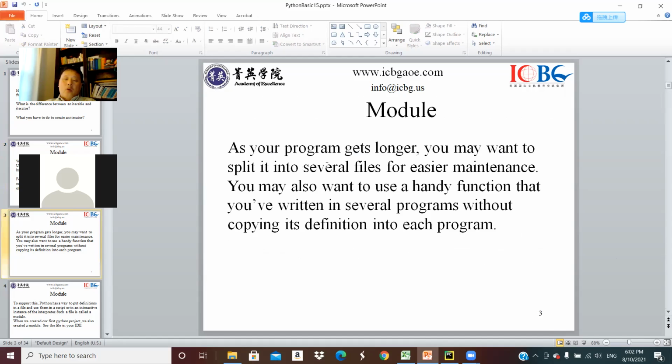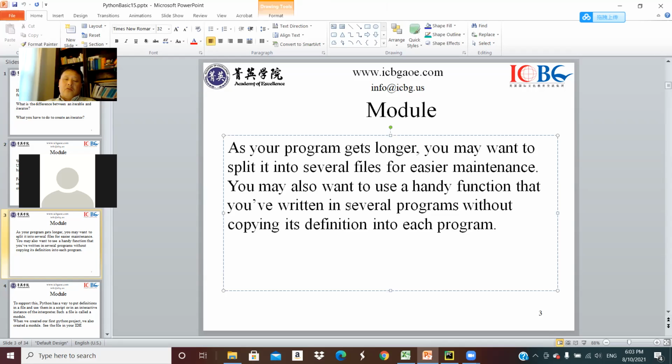As your program gets longer, you may want to split it into several files for easy maintenance. You may also want to use a handy function that you've written in several programs without copying its definition into each program. That means you do not want to define that function in all your program files. So how can we do that? How can we achieve that?